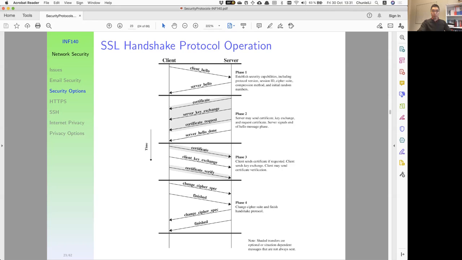This part, this certificate request, is optional. And after that, the server is done. If the client is requested for this certificate, it will reply with the certificate to the server. And sometimes it might need to change the cipher spec together with the server. Then if everything is fine, it's finished.